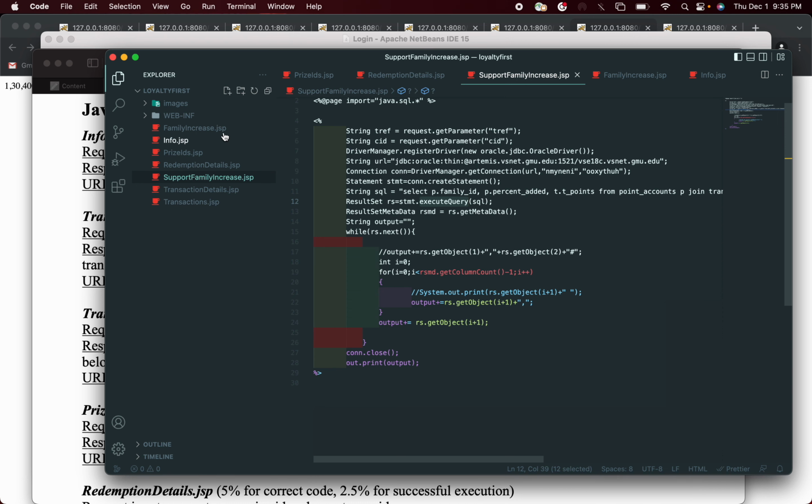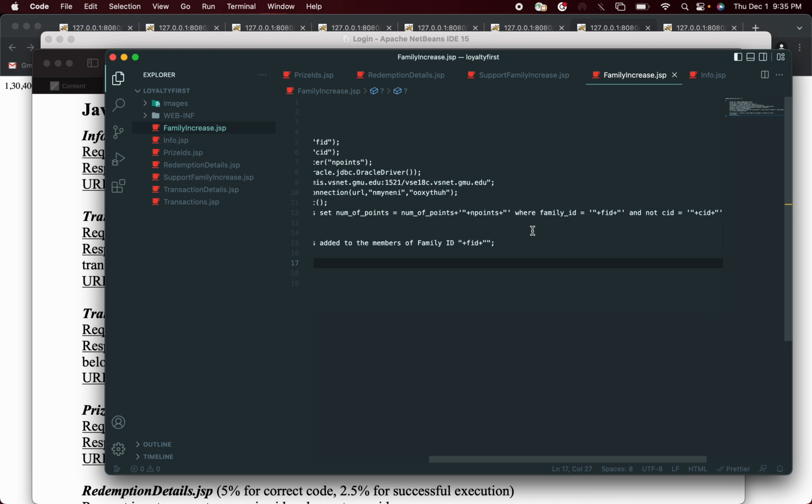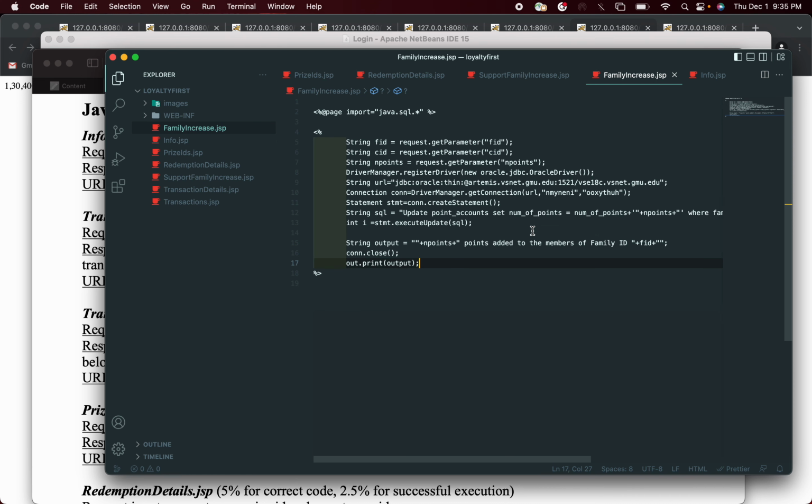Apart from that, we have one more, yeah, family increase JSP. This is the final JSP, and this essentially does the update job. So we need to update all the family members of a particular customer with some set of points he earned by applying some percentage on that. In this JSP we're going to use execute update to update the data in the database, and once the update is successful, you're going to print the points that are added to the family members of that particular ID, and that will be printed in the output.